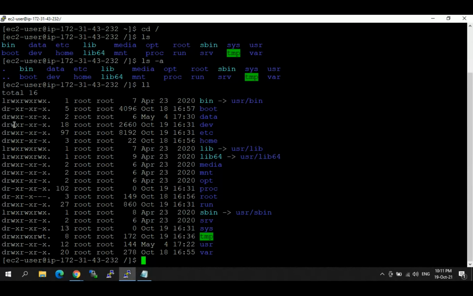In the last class I already explained this format. See here, the starting it is showing L. L is nothing but a link. Next, the remaining format you know is RWX, RWX, RWX. That is, group, user, and owner are having all the permissions: read, write, execute.